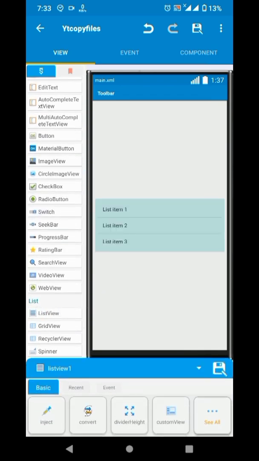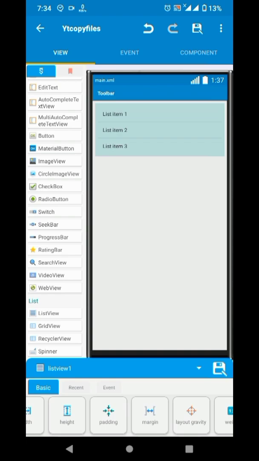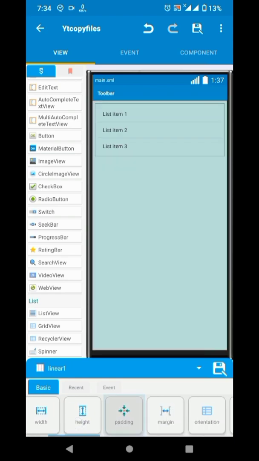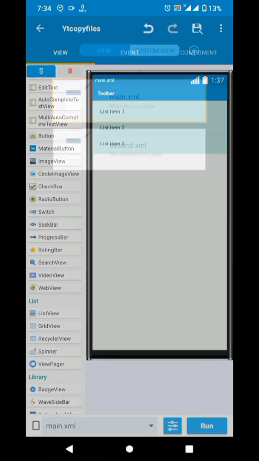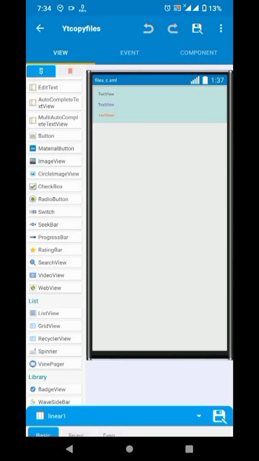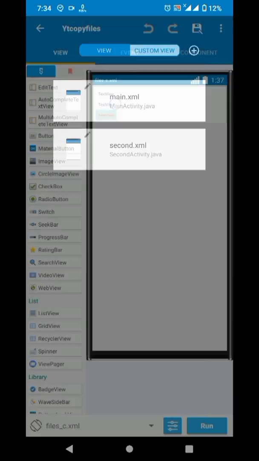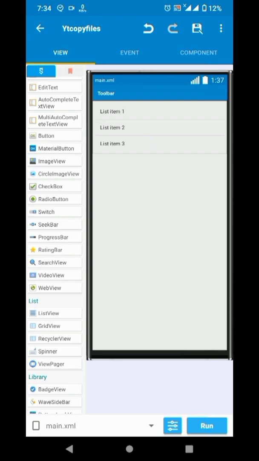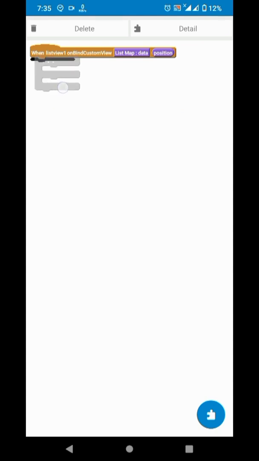Now I will add the list view and set gravity back to normal. For the list view, we have this custom view here. It has 3 text views. Now let's define onBind custom view. I already have predefined it in a collection.